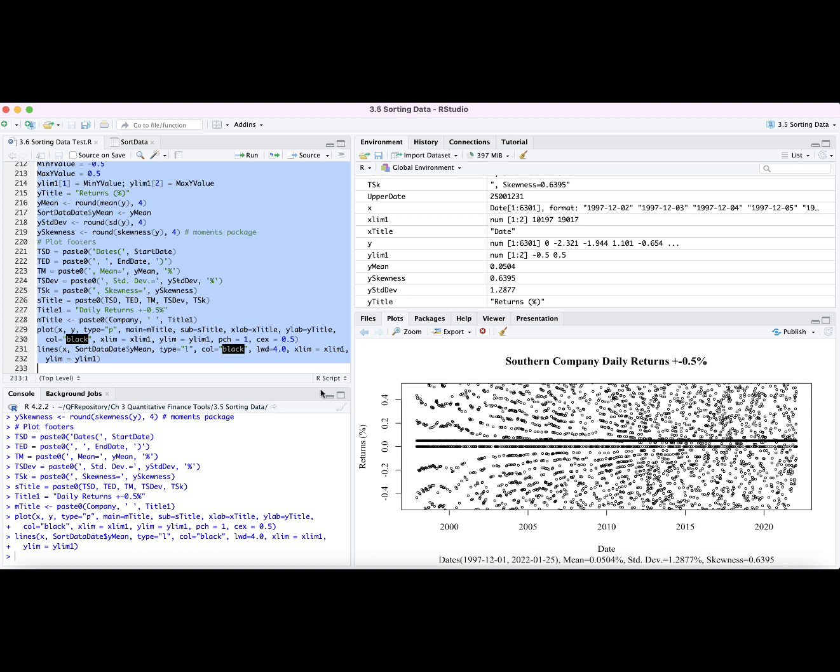And so that's basically sorting, not a really profound insight, but it will be a tool that will be useful for many quantitative finance tasks.